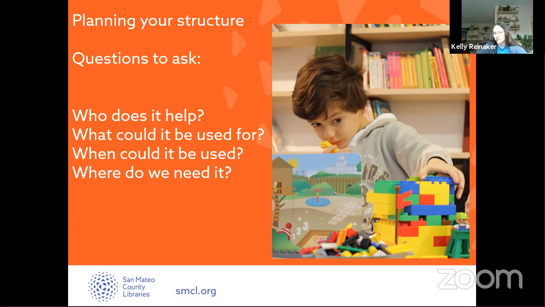You also want to think, what could the building be used for? Again, libraries are for gathering with people, meeting, learning, certainly accessing materials like books. If it's a school, well, you're gonna do a lot of school there. When could this building be used? Is it open all the time? Is it only open at certain times? Is it something we need now, or something that we might need in the future? And where do we need it? All excellent questions that can help guide you in developing the type of building that you want to make.